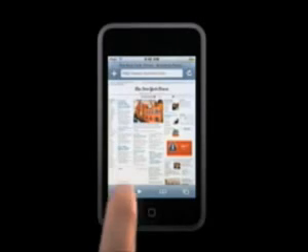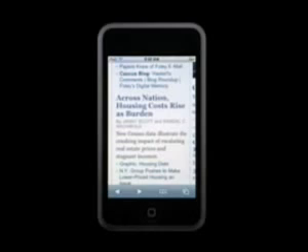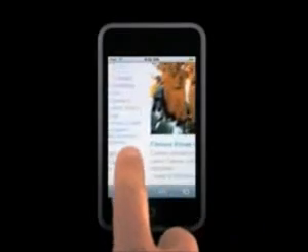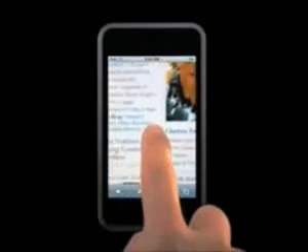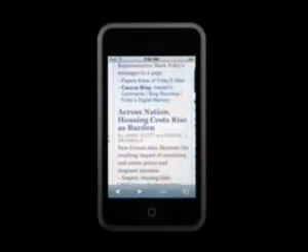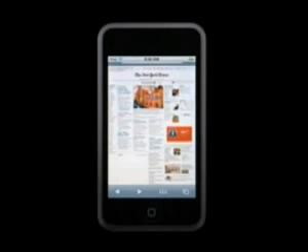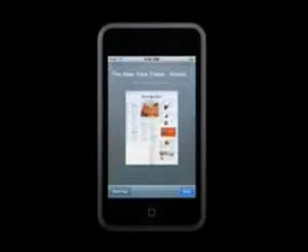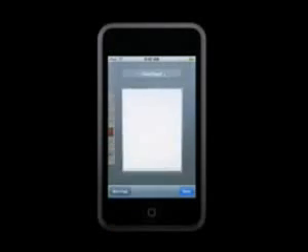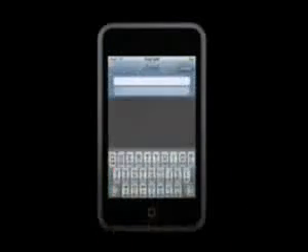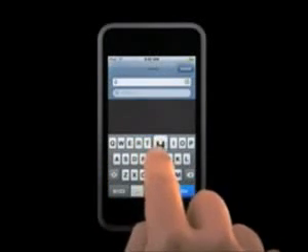To zoom in, simply double-tap. Safari enlarges the section you've chosen and fits it perfectly to the screen. To look around the page, just drag. And to zoom back out, just double-tap again. To open an additional web page, tap here. Then tap New Page. Tap in the URL field to bring up the keyboard and enter a web address.